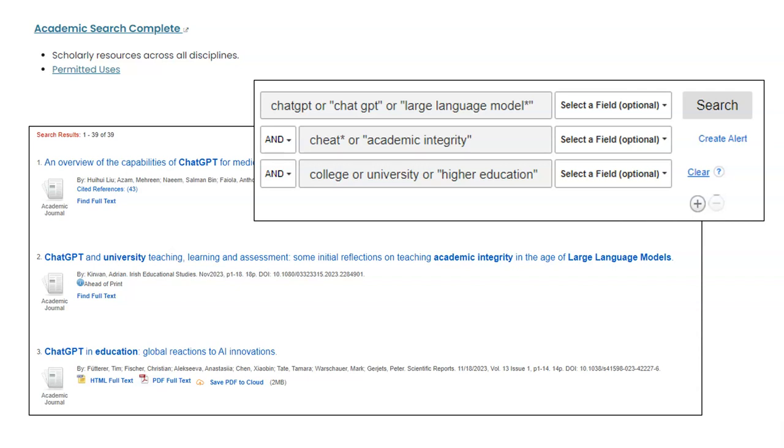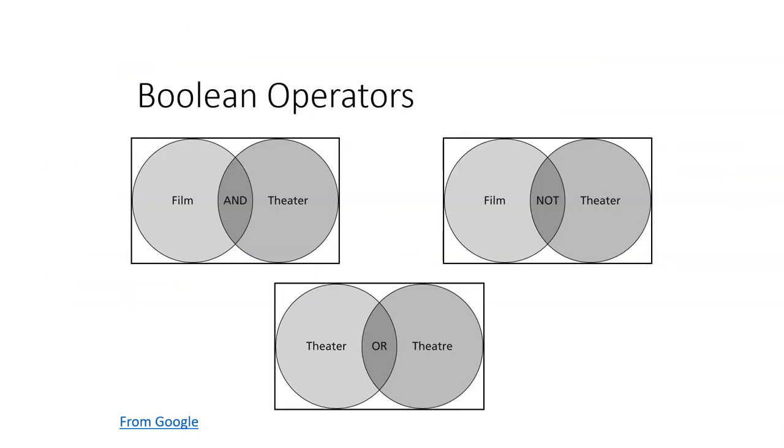I limited the results. I still got too many. Then I finally put in the word college or university or the phrase higher education. That's what the British call university or colleges. And I narrowed it down to 39 articles using file format, using language and date. And is 39 too many or too few? Well, or is it just about right? Only you can determine this. And I looked at each one of these articles.